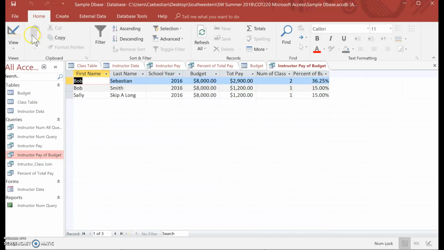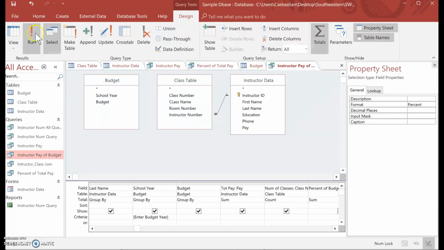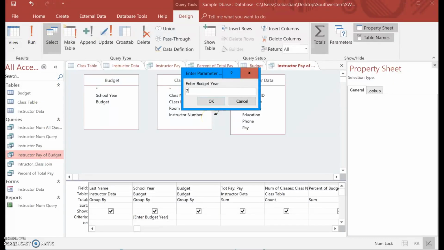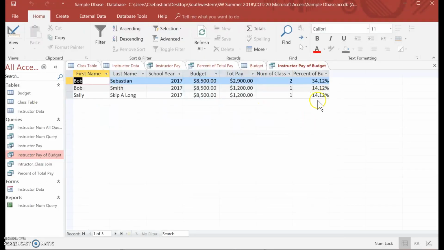Now, if I go back to my view and run it again, I enter my budget year, 2017. Now I'm changing my budget year so it has a different dollar amount that it's dividing by. So now my percent of budget comes up. You'll notice this percentage of budget is a calculated field, so it's going to change each and every time. It's not stored anywhere. It is simply calculated based off the information that's there.